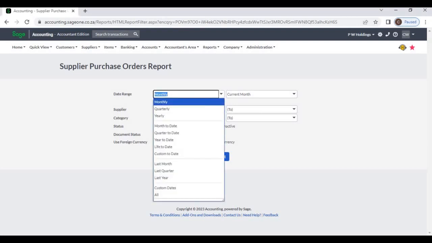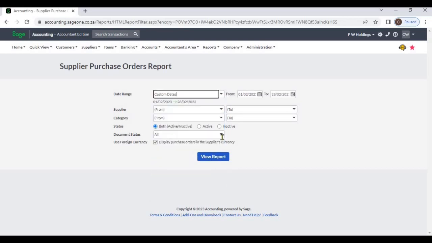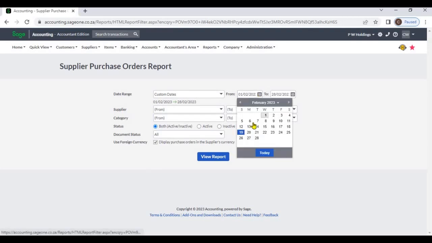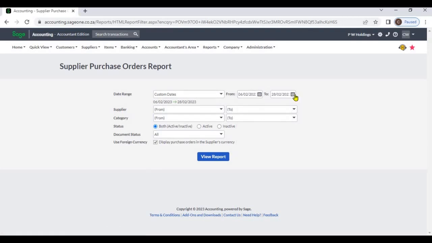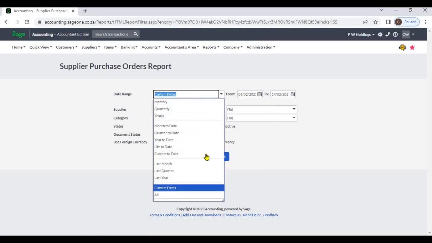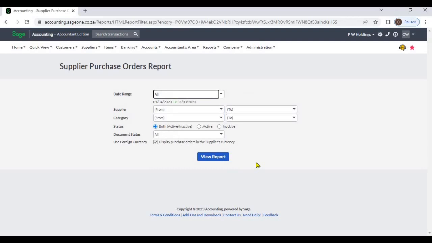From date range, you can select monthly, quarterly, yearly, month to date, quarter to date, year to date, life to date, custom to date, last month, last quarter, last year. If you select custom date, you can select a specific date range. If you select all, the system will display supplier purchase orders for all date ranges.